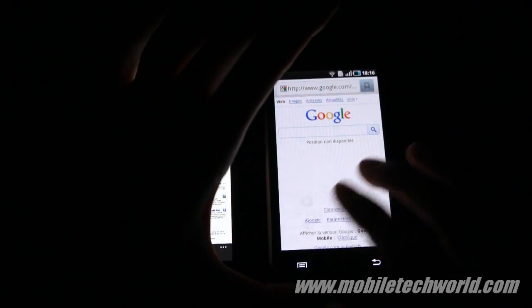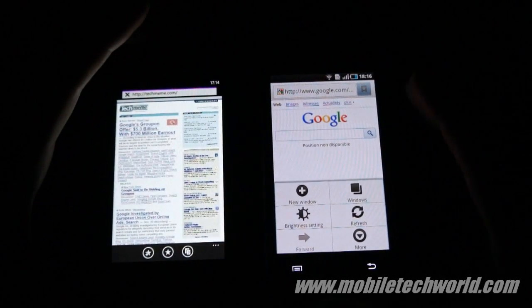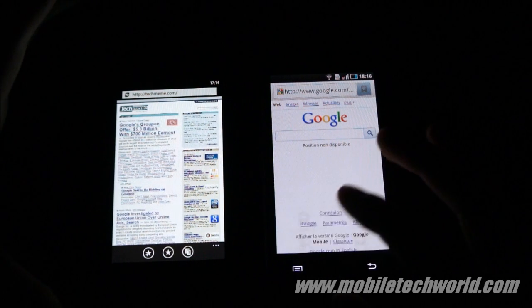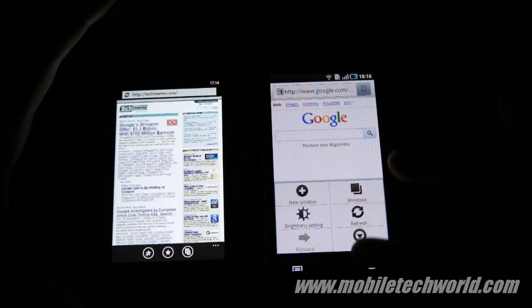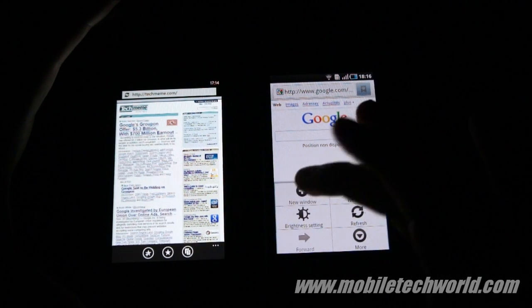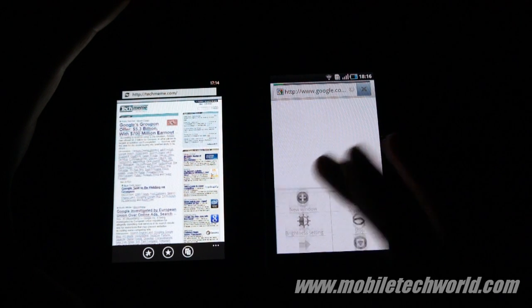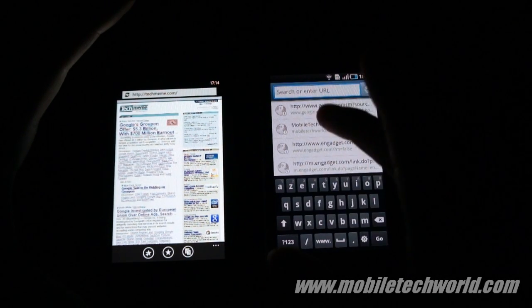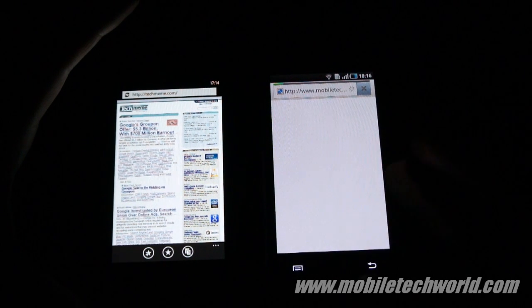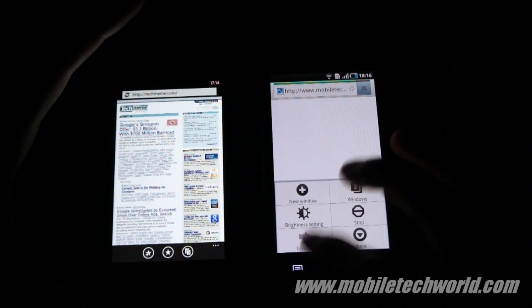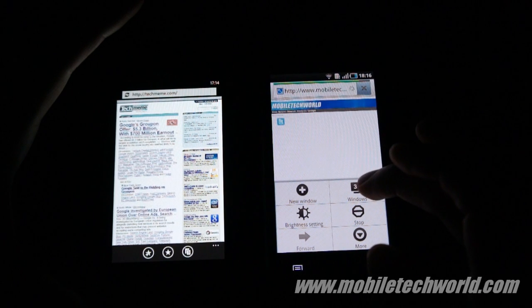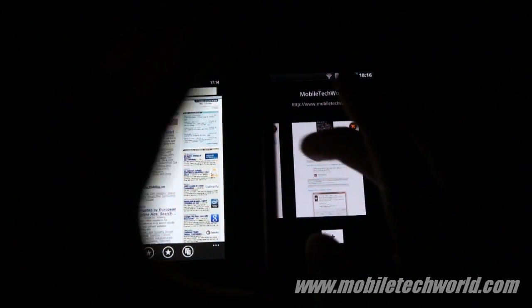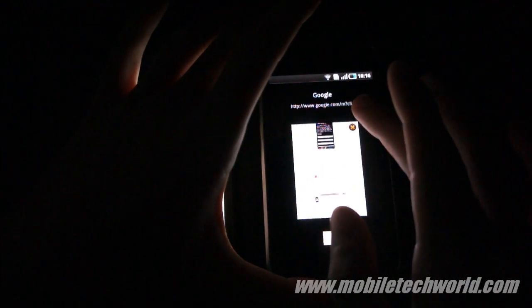It works exactly the same on the Samsung Galaxy S, but you have to hit the hardware menu button to get the menu and add a new window, and you can add windows like that. You can navigate to a website, and once again hit the menu button and go into the window menu, and you can scroll through your windows and kill them directly from here.